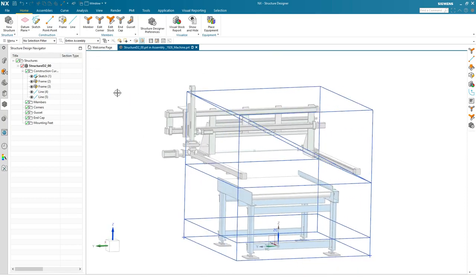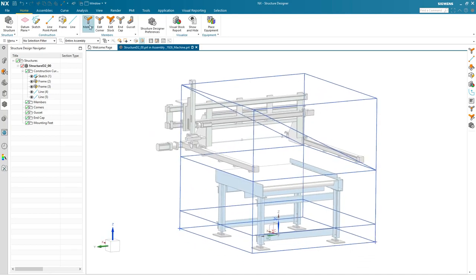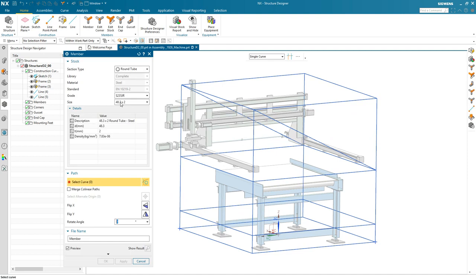All right, now it's time to create actual 3D members. So there's a member command up there that gives you access to the library and gives you access to what curves you want to turn into a 3D member. Our library is pretty rich. If I start at the top, go from angle equal, we have most things in steel and aluminum. We have different standards, whether it's DIN, EN, or ANSI if you're working in an English type template. Different grades of steel and tons of sizes for each one of our members.